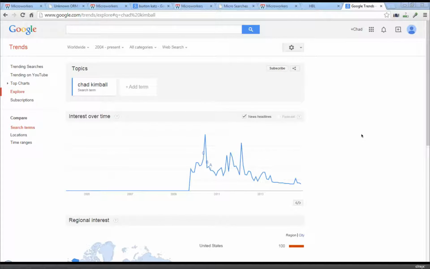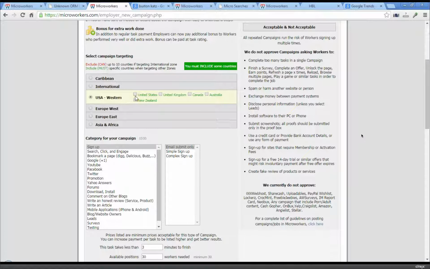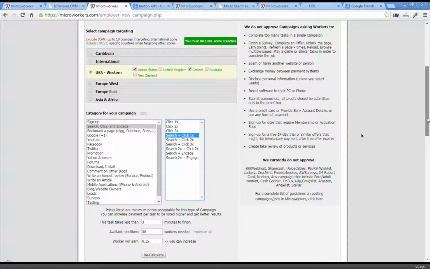So once you've picked your geography, for this example I'm just going to do US and Canada. Then you're going to click on this search, click, and engage. The nice thing that I like about MicroWorkers is that they actually have a campaign category for searching and clicking on listings. You can see we're not going to get banned for these types of tasks. They actually are encouraging this by giving you an auto category that allows you to have people search and click.